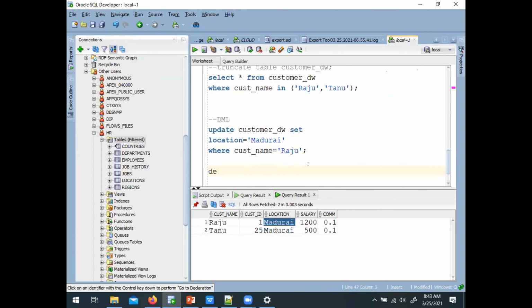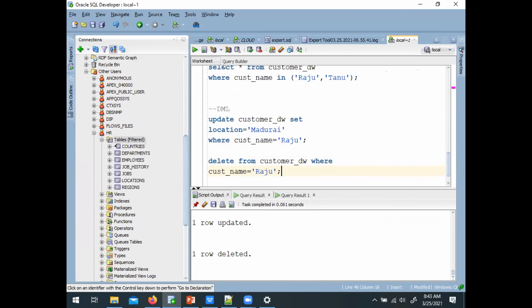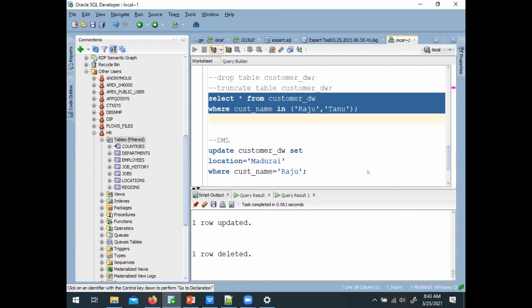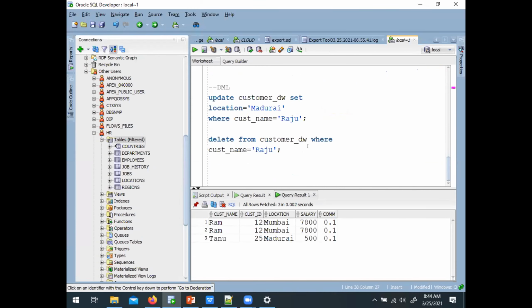Now I don't want this Raju at all in my customer table. Delete from customer where customer name equal to Raju. One row deleted. I'm doing a commit. When I do this, I would see only Tanu; this record will not be there on my customer table. Only Ram and Tanu will be there. So this is about delete.